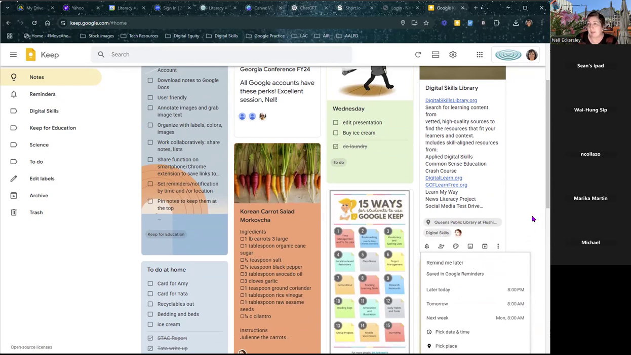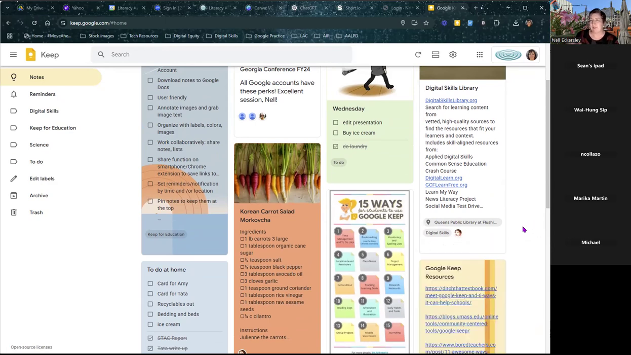So it will remind me. And so I haven't really figured out when that would be useful for me. I have a thought of it being useful in a grocery store, but not really, because I'm going to go look at my recipe anyway. But it could be something interesting, right?